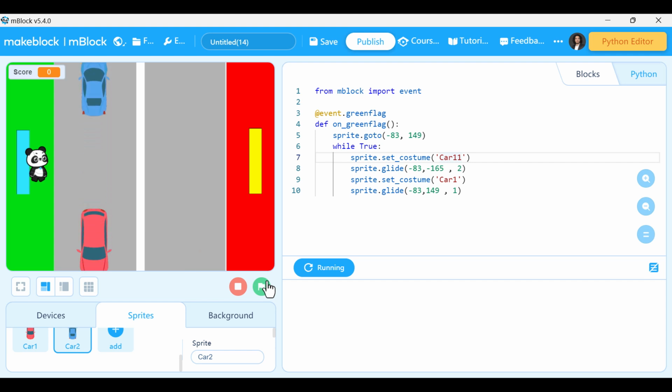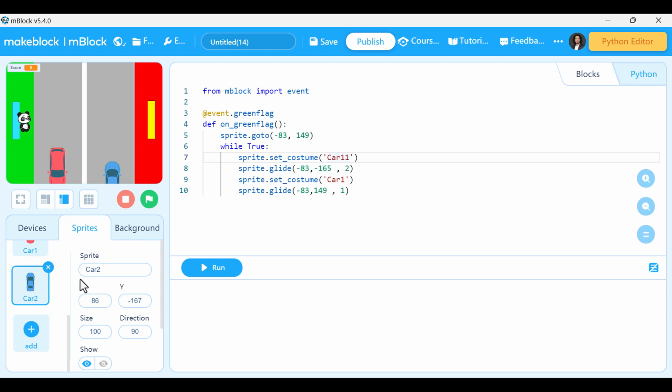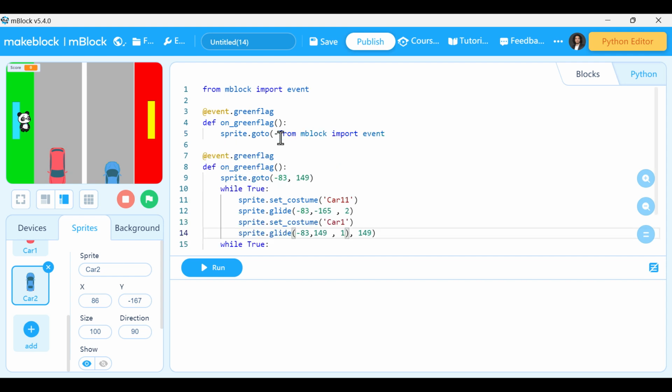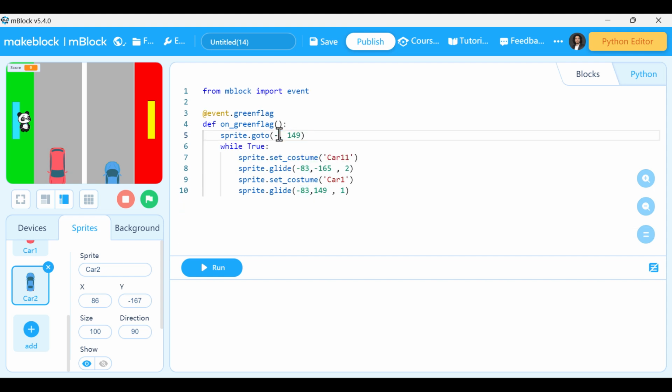As you see, it's the same programming, so it will work in the same location. We don't want it to be like this. So we will change the location and the X and Y axis right now. We will put it in the first location that we want it to be in. After that, we will see the X and Y. X will be 86 and Y will be minus 167.